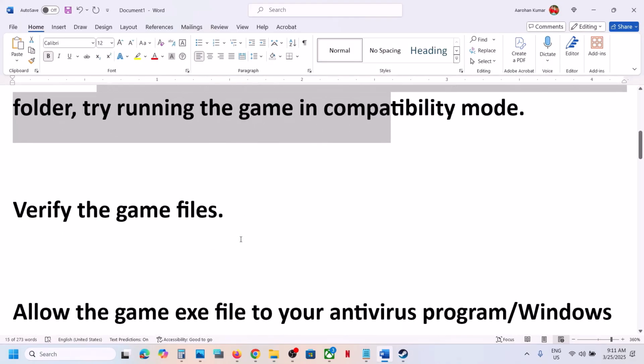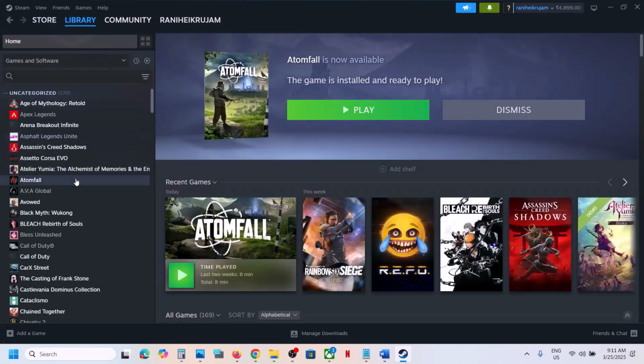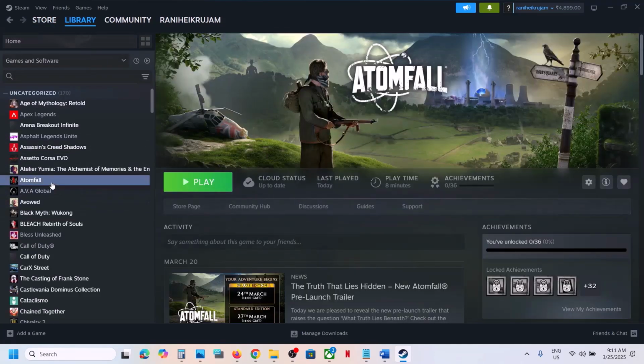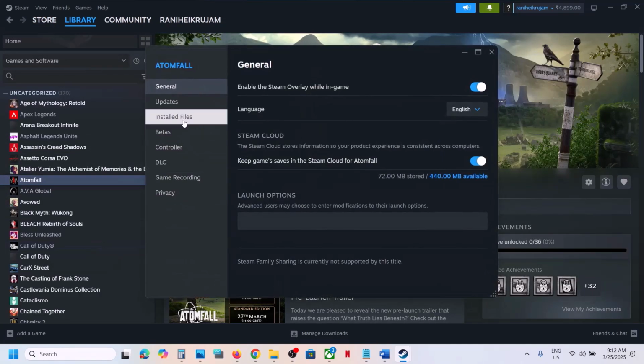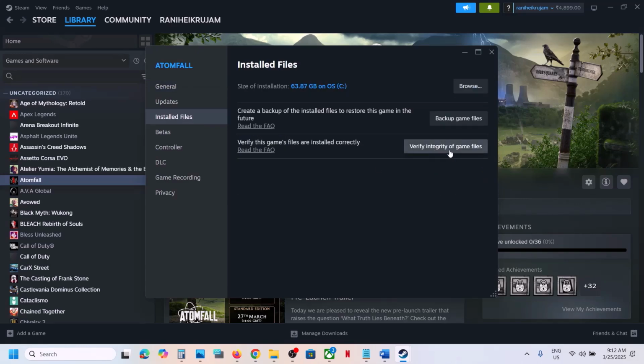Now the next step is to verify the game files. To verify the game files, go to library, right-click on the game, select properties, go to the install files tab and then click on verify integrity of game files. Once the verification is 100% complete, launch the game and then check.